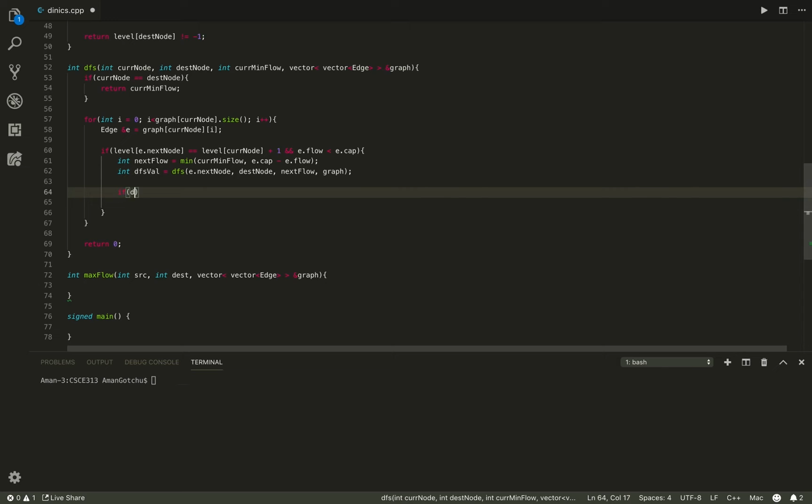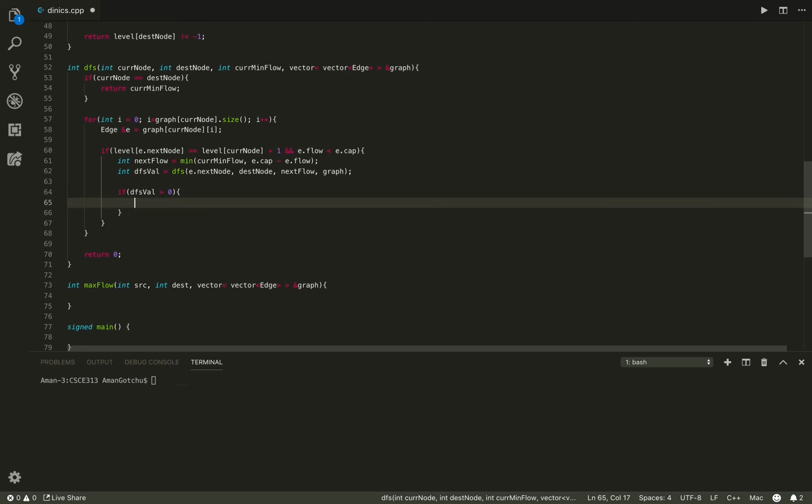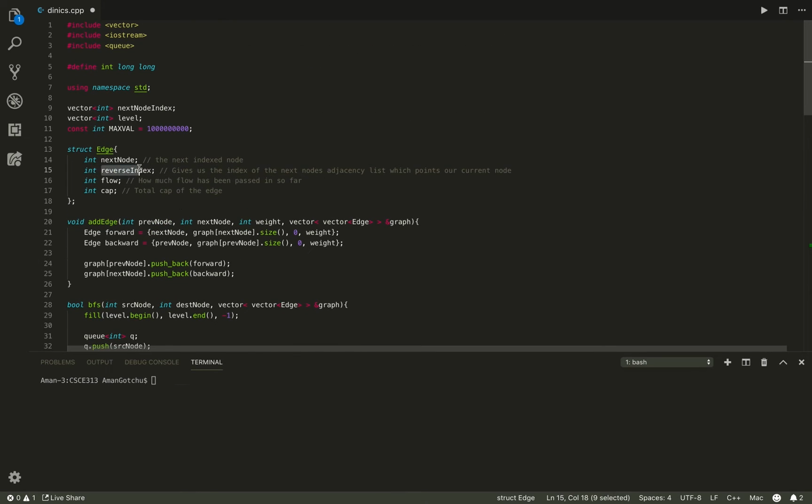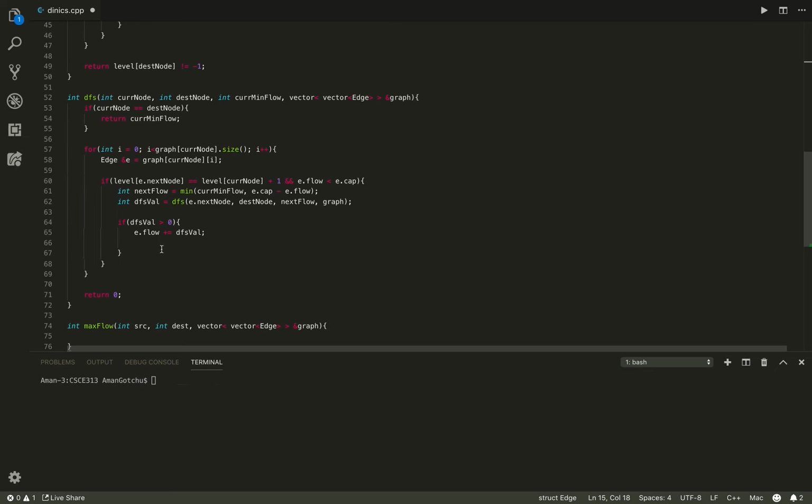But if our DFS val is greater than 0, which means it has some flow allowed to the network, we have to do a few things. We need to first increase the flow of each edge in that path, right? So we first want to increment our flow by this DFS value, but we also need to decrement the flow of the back edge, which is where we use our reverse index. Remember, because this is going to allow us really easy access to the back edge.